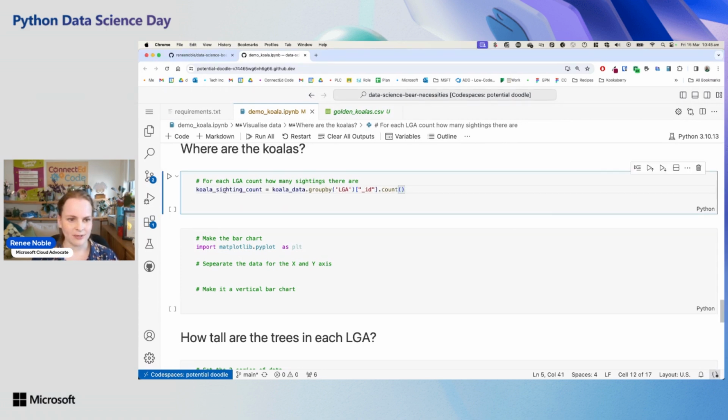And this one here, we're going to get the koala sightings count. So what I want is how many koalas have been seen in each of these local government areas. So we get the koala data, and we want to group it by the local government area. So everything that's in Logan should be grouped together. Everything that's in Brisbane City should be put together. And everything that's in the Gold Coast should be put together.